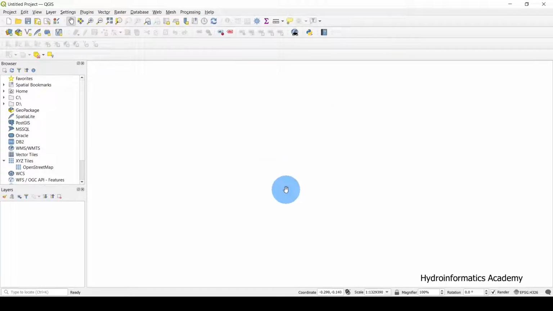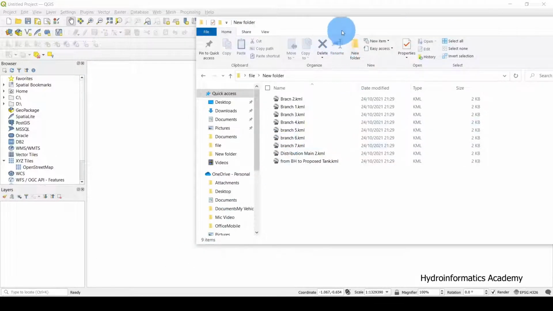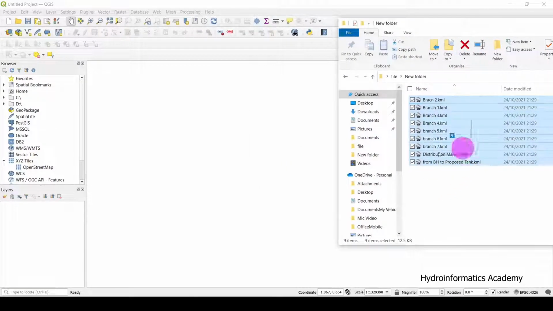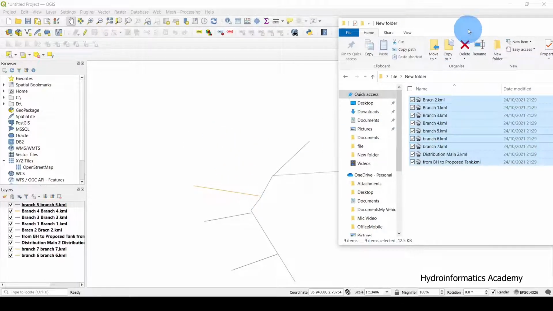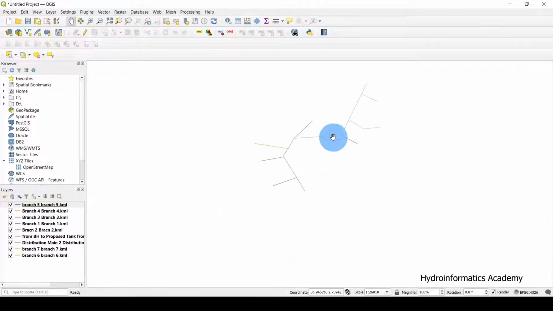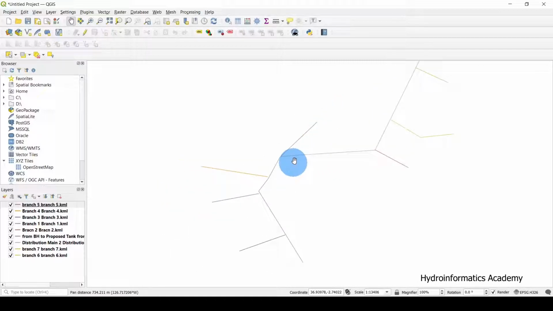What I need to do from here is go back to my folder where I saved my KML files. I need to take both of them and drag them to the QGIS interface. I'll just drag them just like this. Let me minimize this. So this is our project. As you can see, this one here was a borehole, this one here was a storage tank, and these ones were the water points.